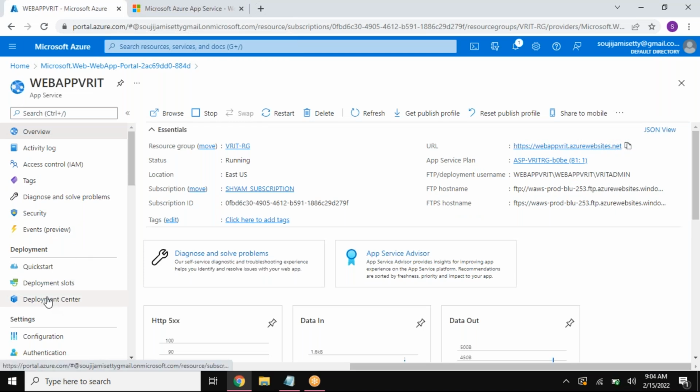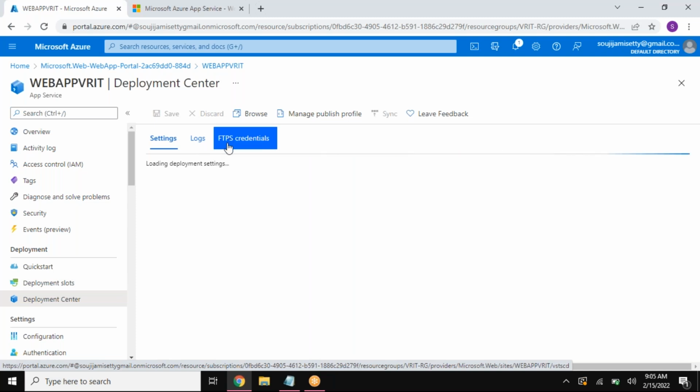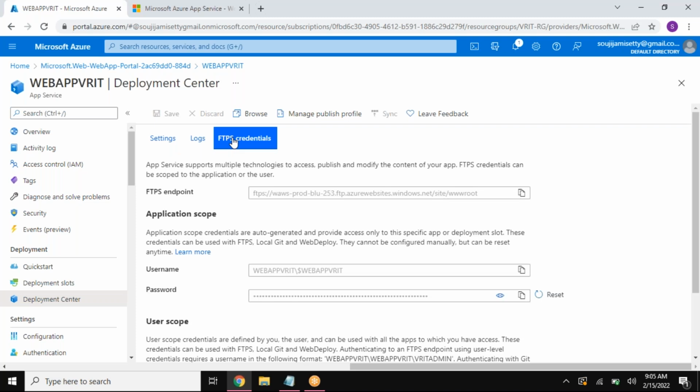Here you can see something like Deployment Center. Click on your Deployment Center, and you can see FTPS, file transfer protocol system credentials. Using these credentials, you can access your web application. When you use your virtual machine, you use the IP address as the host name and the user ID and password you provided while creating the virtual machine, and you provide the same when accessing WinSCP.